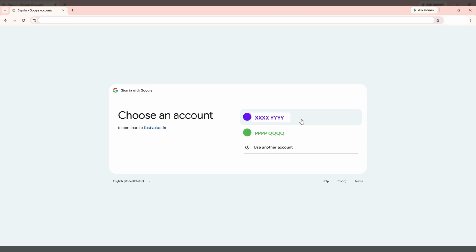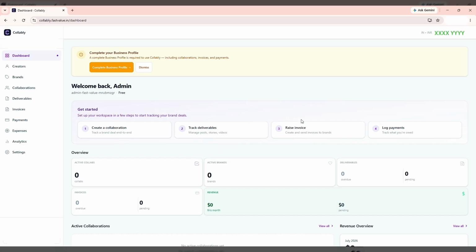When you are ready, simply select the account you want to use and follow the on-screen instructions to complete the authentication process. In just a few moments, you'll be redirected to your Collably dashboard. Notice that your name and email address are automatically filled in using your Google account information. That's it. You've successfully created your Collably account. Next, create a collaboration.